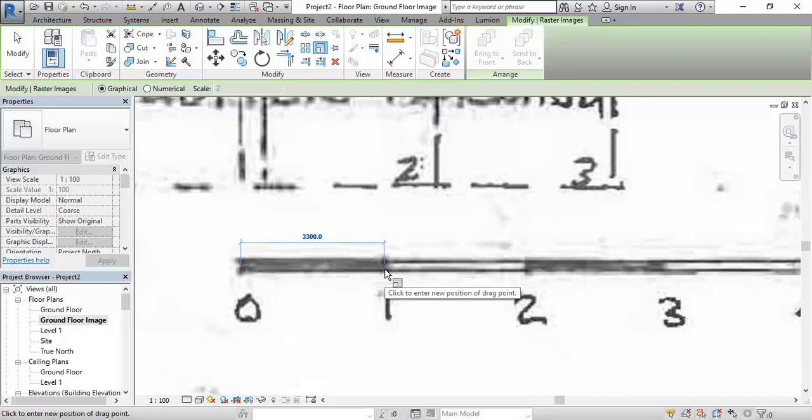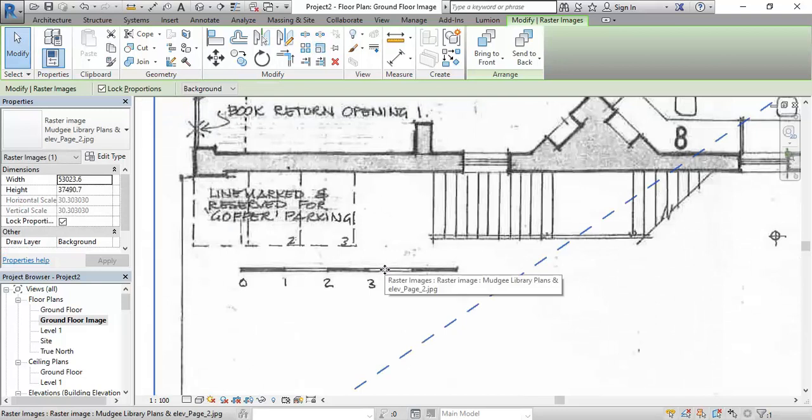And you can see already it's too big. It's 3.2 metres, or 3.3 metres, 3,300. So now I'm simply going to type in what it should be. 1,000. Enter. And now that should be the right size.